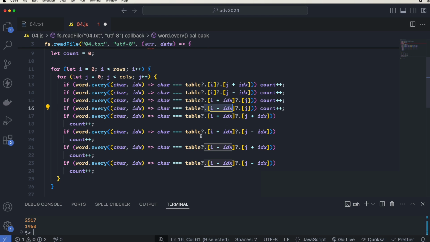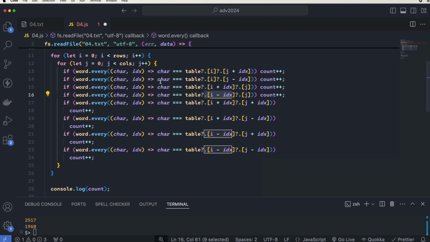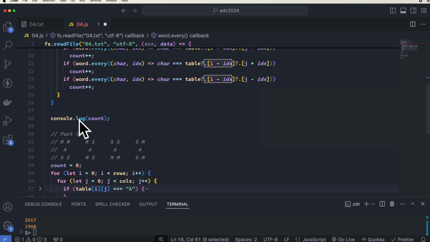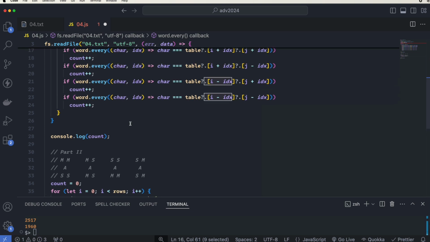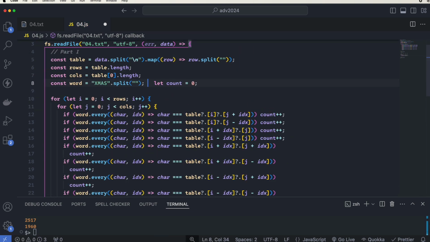Okay, and basically this is the part that would find all the occurrences of XMAS in the table, and in the end we just log the count, and that's it. We are done. So this is the error. Let me remove this here.